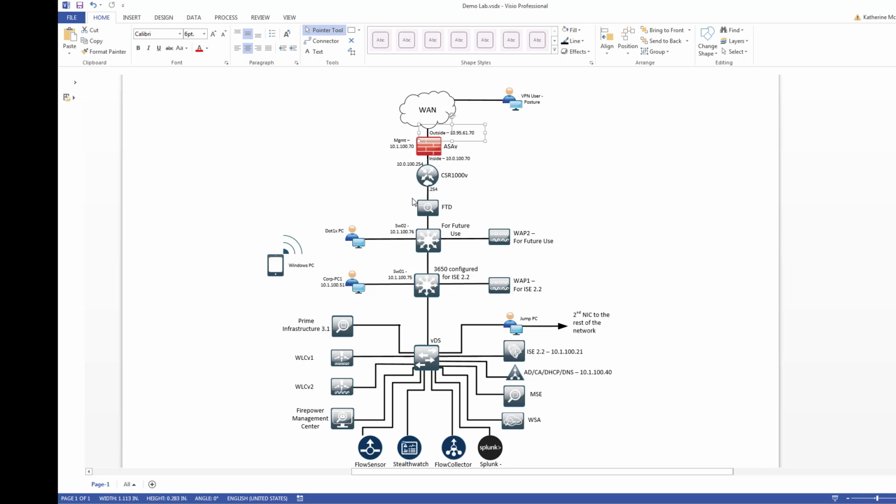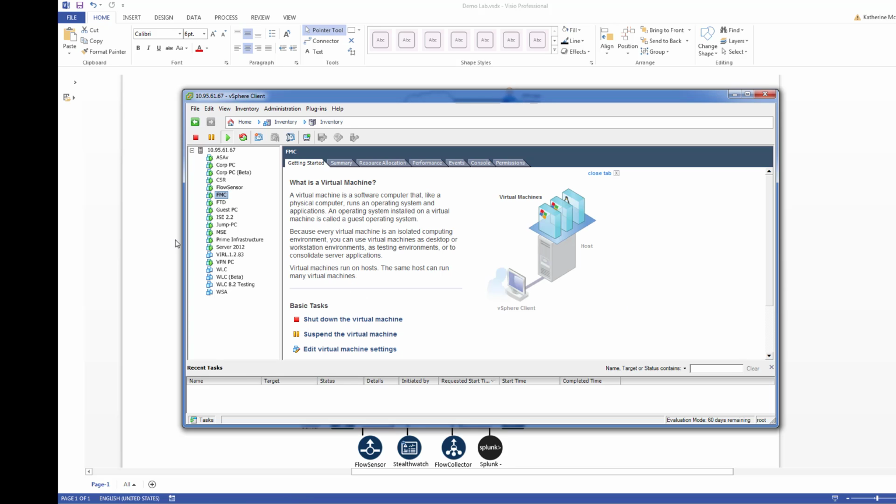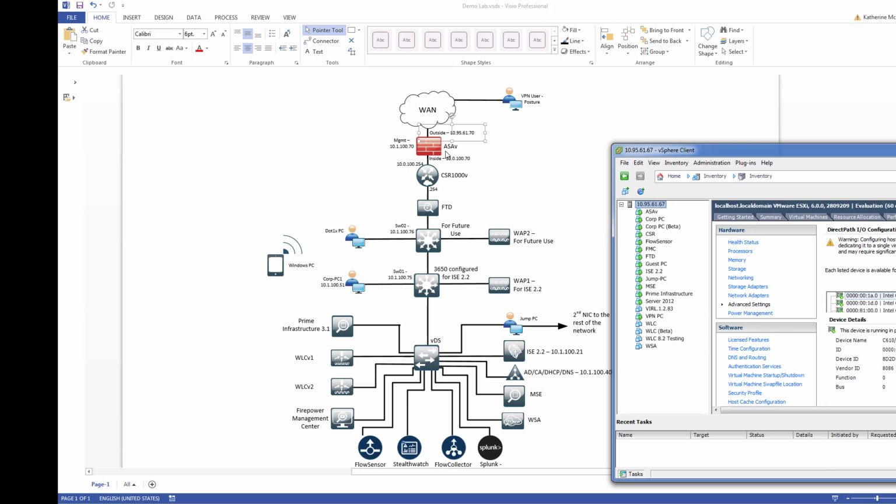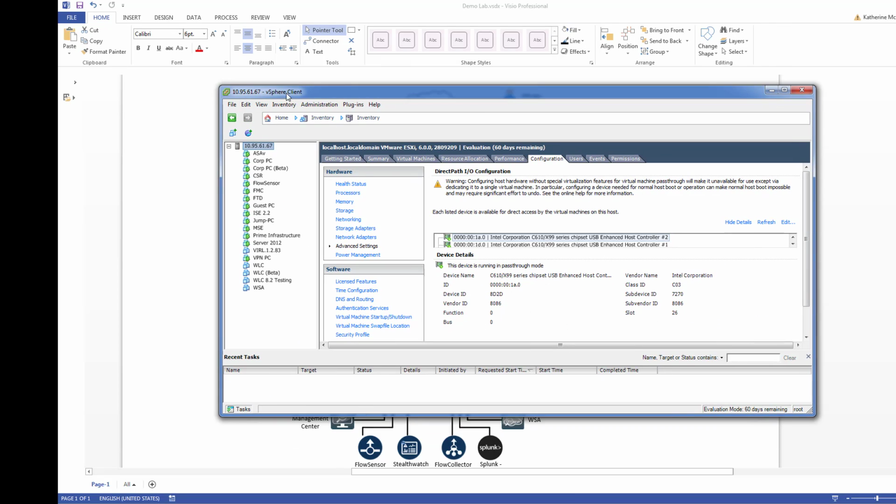And I'll just leave the FTD in transparent mode for now. So let me go ahead and first create a port group for this new little area I'm going to go ahead and create. Bear with me for a moment.